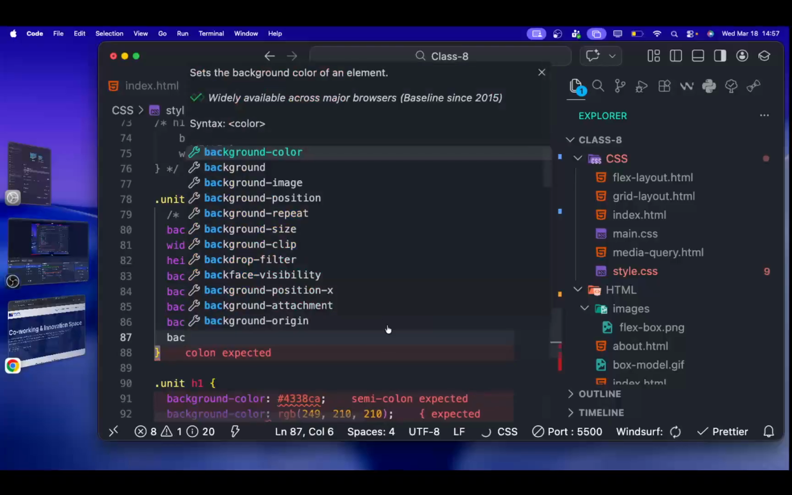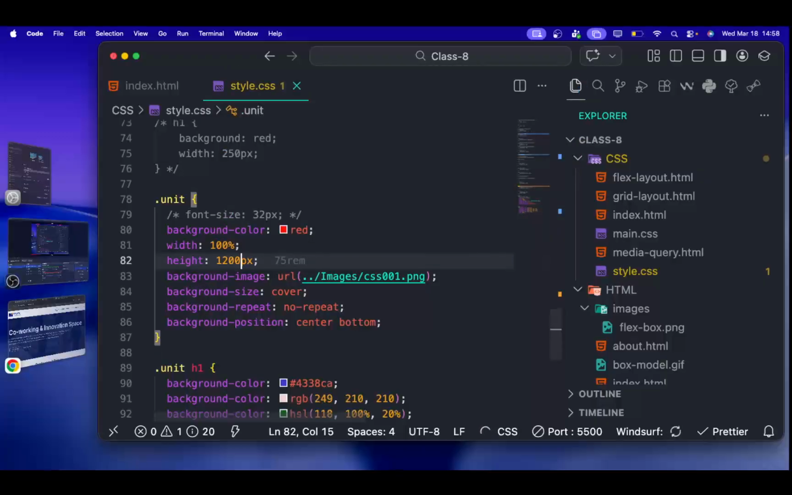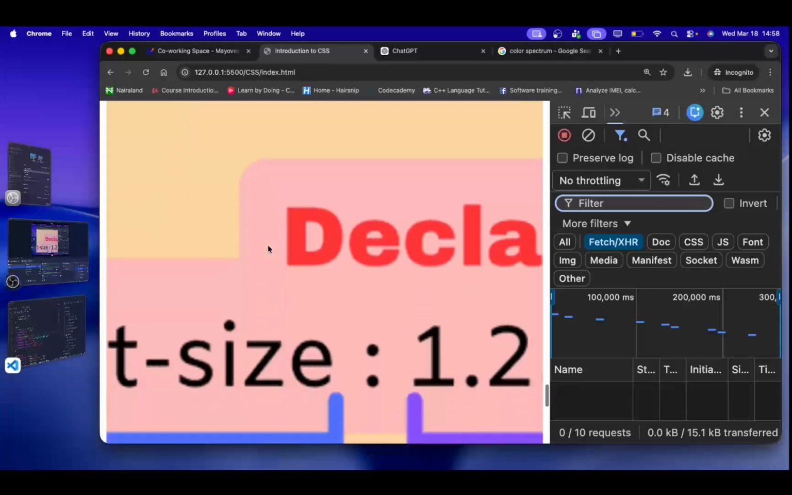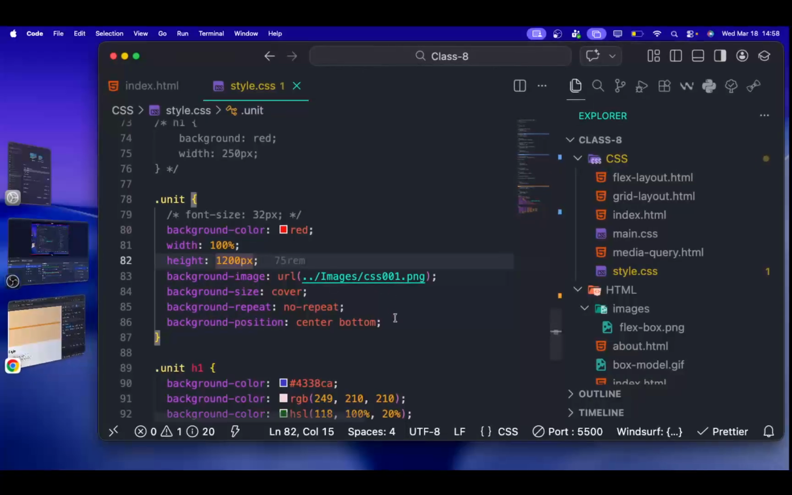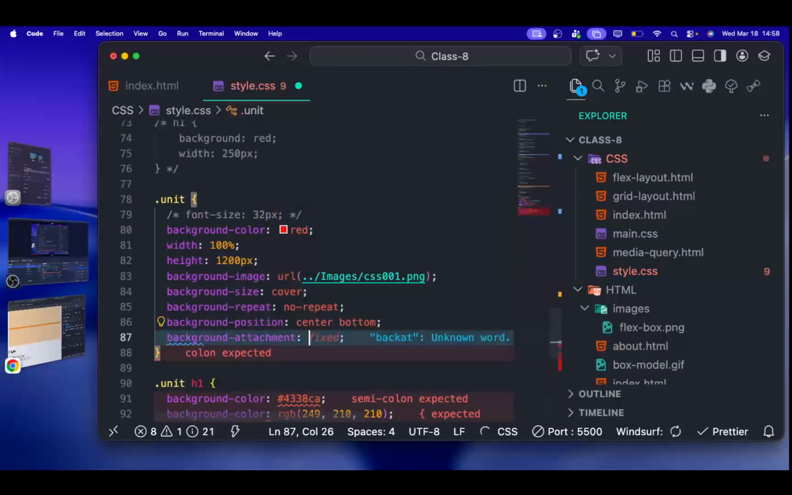So background attachment, but before you can see this one, let me increase the height so that you can see it. So let's use 1200 like this so that we have more height on that box. So now as you can see, as I'm scrolling, the background too is scrolling. But if you go to some sites, the background doesn't scroll along with the content. It always stays there. So we call it background attachment like that.